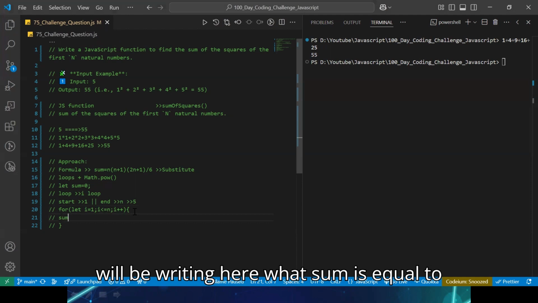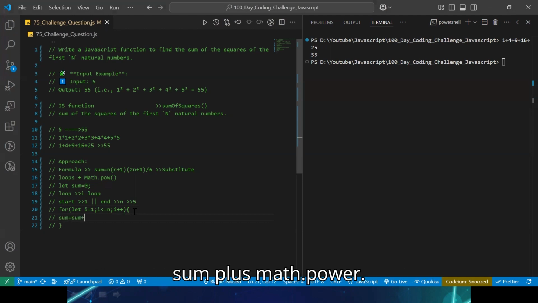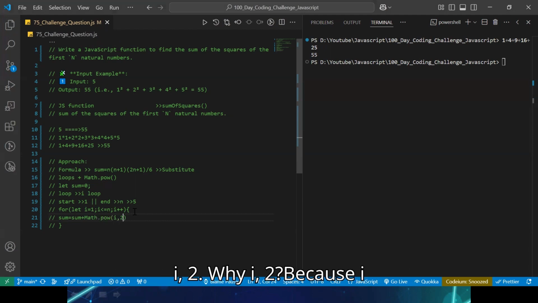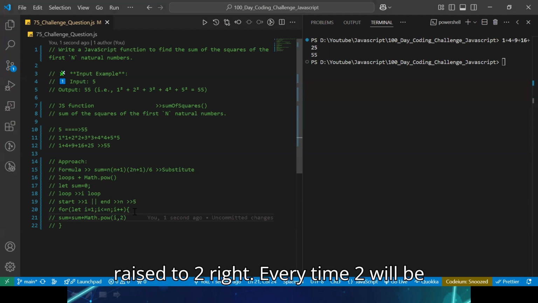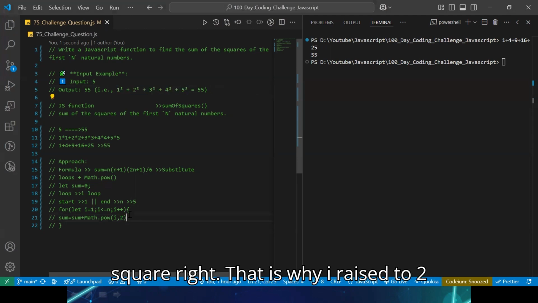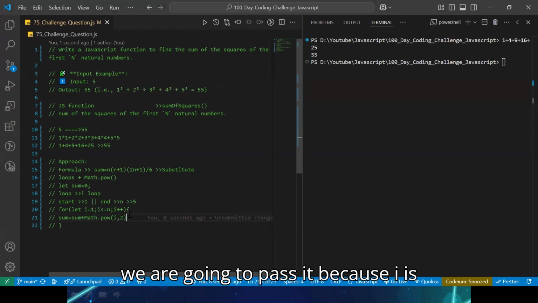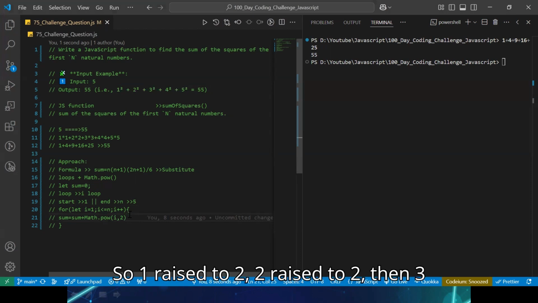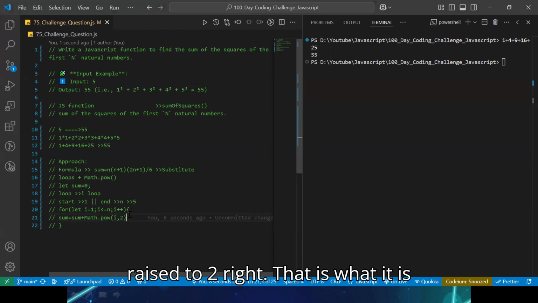We will write sum is equal to sum plus Math.pow, and in that we are going to pass i comma 2. Why i comma 2? Because i raised to 2. Every time 2 will be the constant because we have to find the square. That is why we pass i raised to 2, because i is representing our natural numbers. So 1 raised to 2, 2 raised to 2, then 3 raised to 2, then 4 raised to 2, then 5 raised to 2. That is what it is going to do.